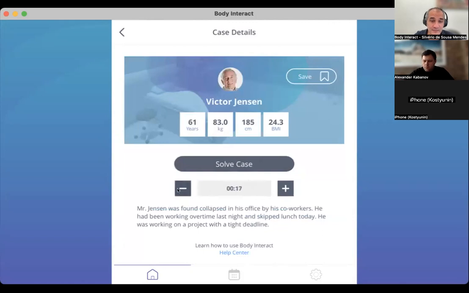We can adjust the time. Here you can select between 5 minutes and 30 minutes. Here it is the time that you would like to solve the clinical case, because at Body Interact we have a proportional time. 20 minutes on Body Interact are more or less 1 hour in real life. So the time inside Body Interact is 3 times faster than in real life.